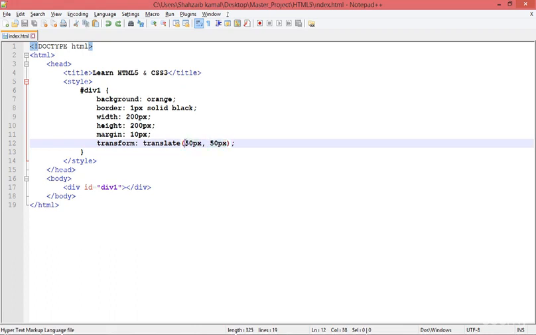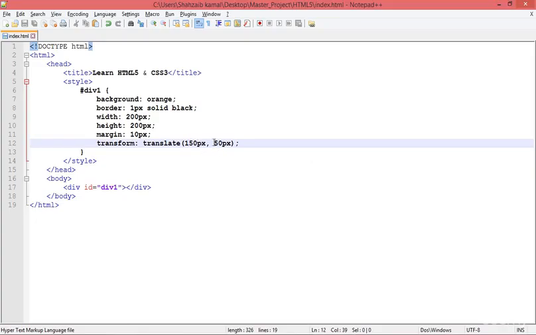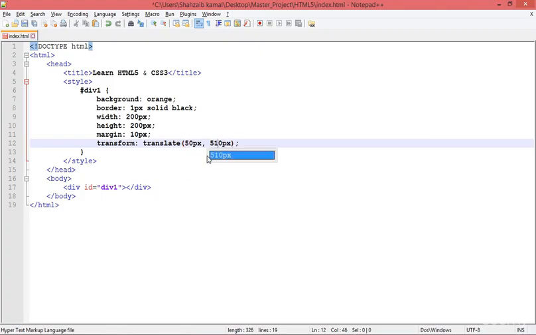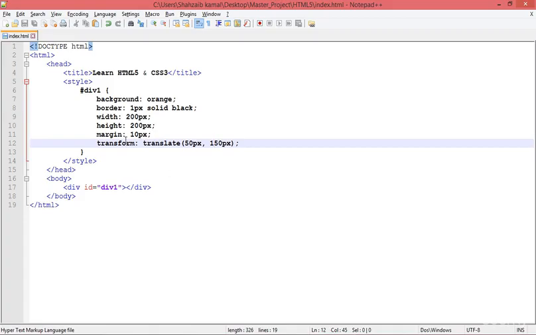If I update it to 150 and refresh, now it's 150. If I make it 50 back, so save and refresh, now it's only 50. And if I put the one here and refresh, so now it's 150 from the top to bottom. So this is the transform.